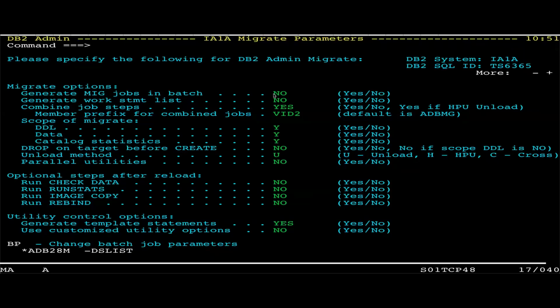Do I want to drop when it's on running? If I find it, potentially yes, but I know that I don't have anything under this name, so I've said no. Do I want to use the unload utility? Yes, I could use HPU if I have it, or I could use the facility of the cross-loader within the load utility. What do I want to run afterwards? For brevity, I'm saying no, but I could image copy, I could run rebinds, etc.